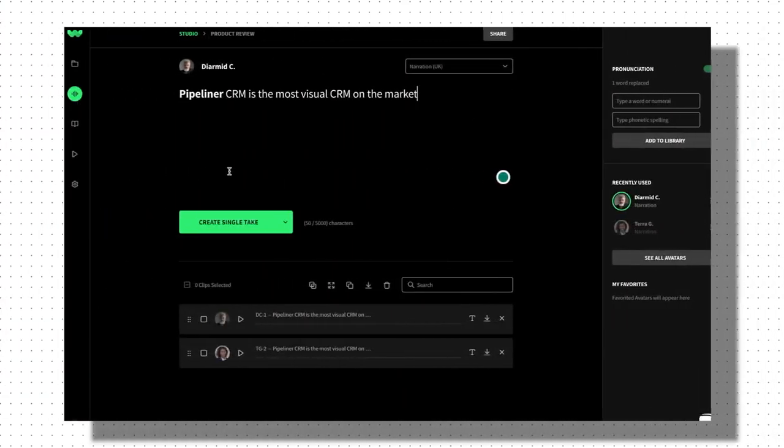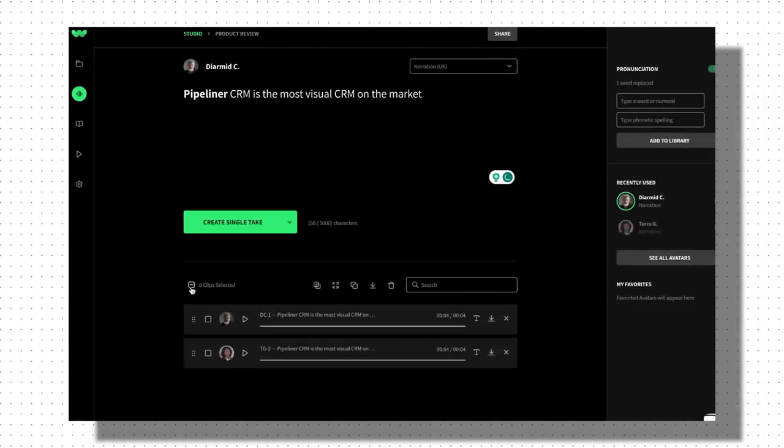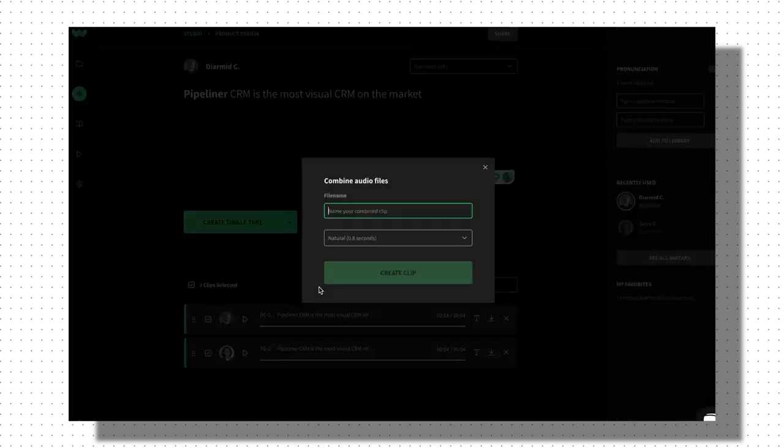You can also combine into one single audio. So you can do it in clips and make sure that everything is the way you want it, and then combine those audio clips at the end.